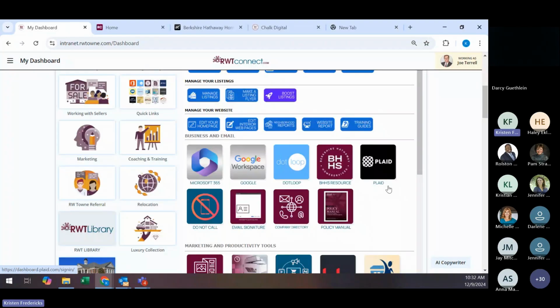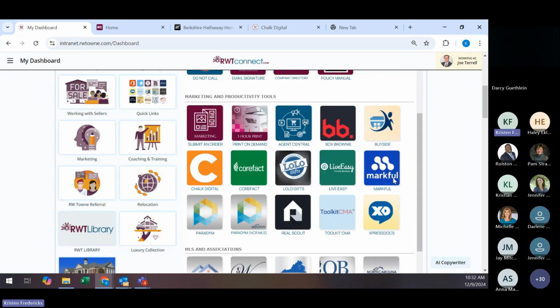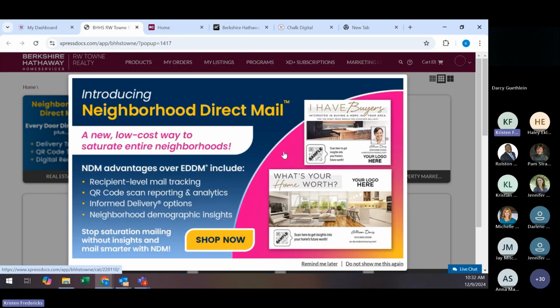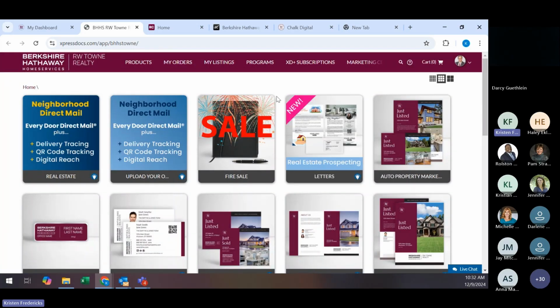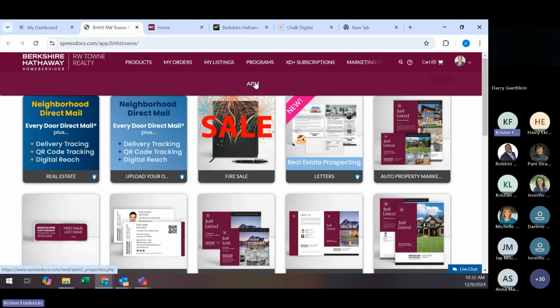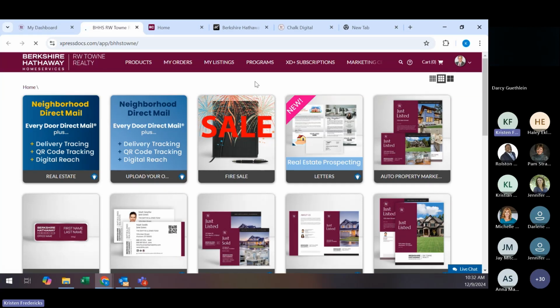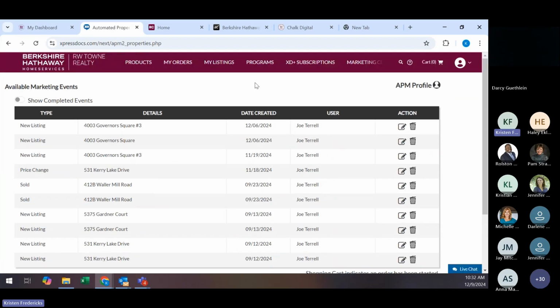Let me go back to RWT Connect real quick, and let's take a look at that Express Docs piece we talked about. That's the counterpart to the Marketing Resource Listing Kit. So again, that email is going to come in and it says you have an automated property marketing. Do you need any brochures, or do you need any flyers or postcards to be sent out? If you were to click on the link in that email, it's going to send you right here.